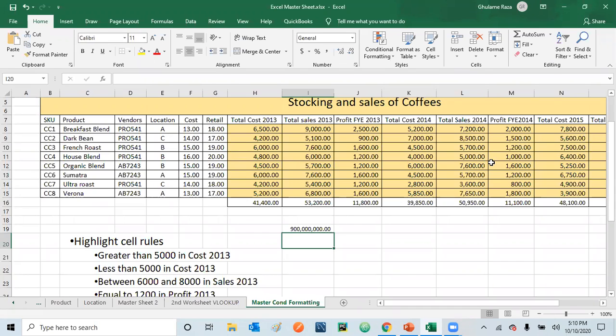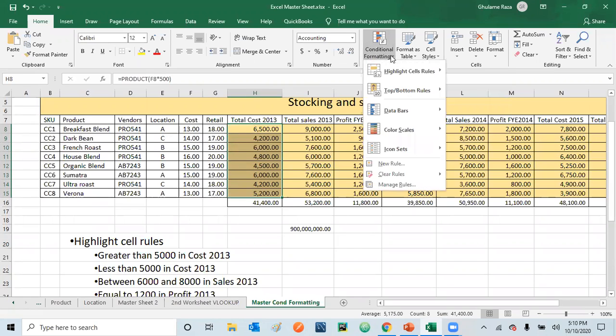Conditional formatting is very easy. It just requires a selection of data and the type you are looking for. Let's start with the first one, which is if you want to select all the numbers which are greater than 5,000 in cost of 2013. Either you can select it first or it will ask you for selection afterwards as well. But let's start by selecting it first and then go to conditional formatting.